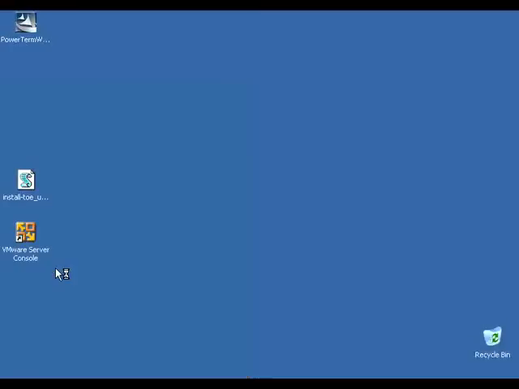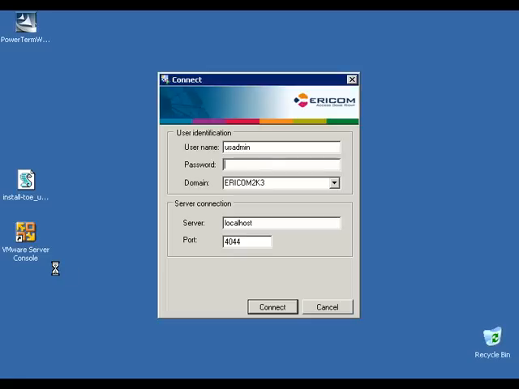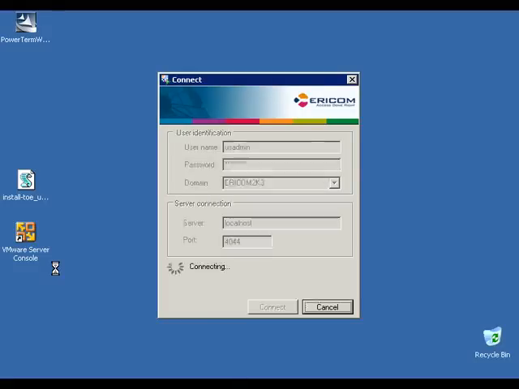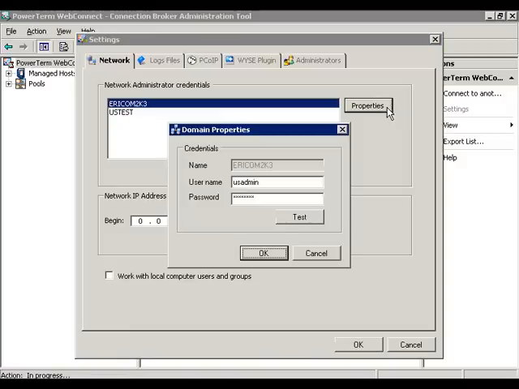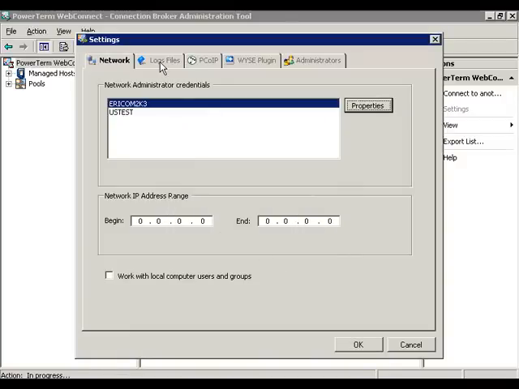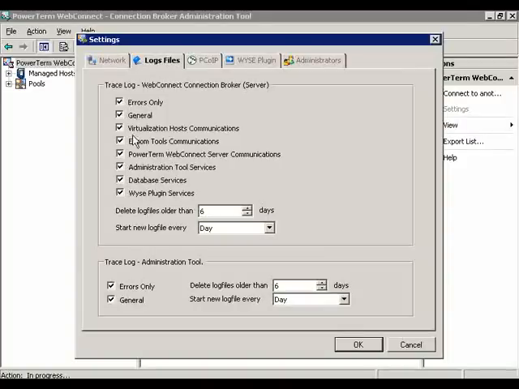Once installed, launch the Connection Broker admin tool. Log in with your domain credentials or the local administrator credentials. The first thing to do is to configure the Connection Broker with the domain admin credentials. Simply right-click on the DeskView server and select Settings. Click on Properties for the domain and then enter the credentials. Press Test just to ensure that it works.